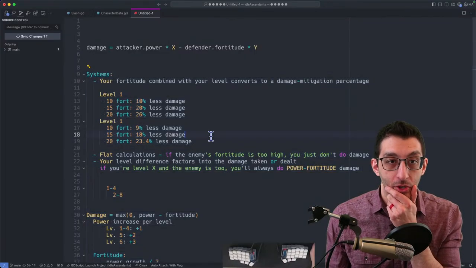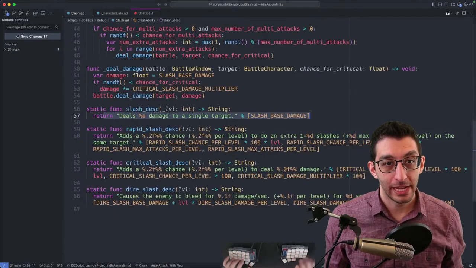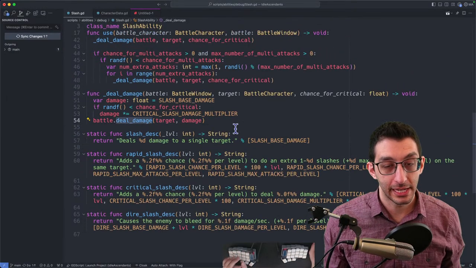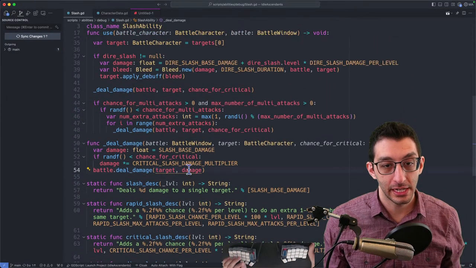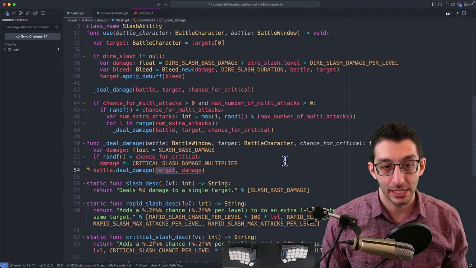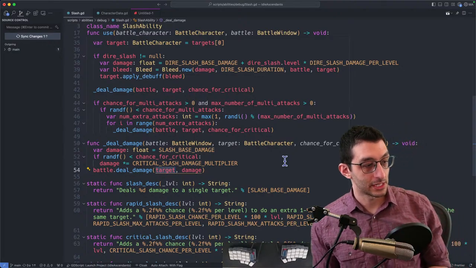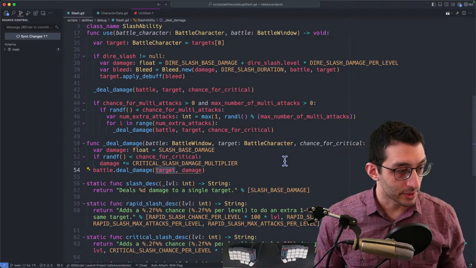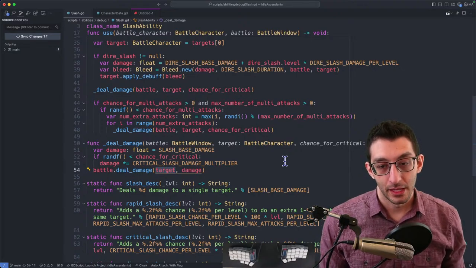Okay, so let's go code some of that. We have the slash skill here, and we call it deal damage. And that takes in a target and the damage. I guess we also need to take in the source now, or we need to compute the damage knowing what the source and the target will be. But we don't know all of their abilities, and we don't want to put that in here. So yeah, the battle should know how to do this, I guess. Will require playtesting for sure.